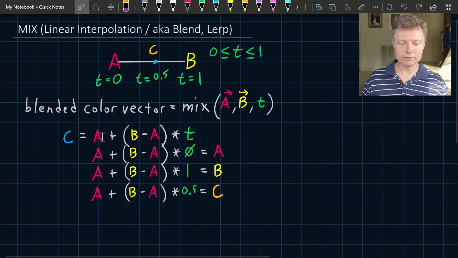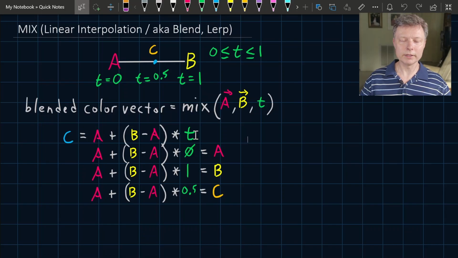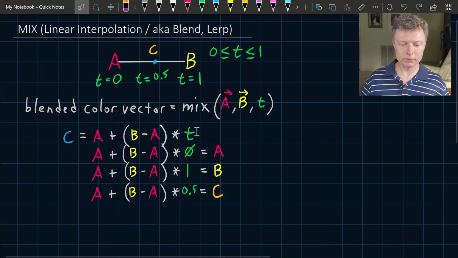And even though these are vectors here, we should do them per component. So we're going to do this little calculation here, this a plus b minus a times t. We're going to do that for the x component separately, and then do that for the y component on the next line, and then do it for the z component on the next line after that. And so we'll have 3 lines of this little simple equation. So let's go and implement that now back in our code.